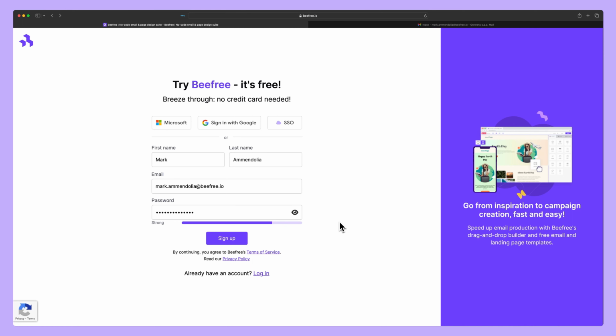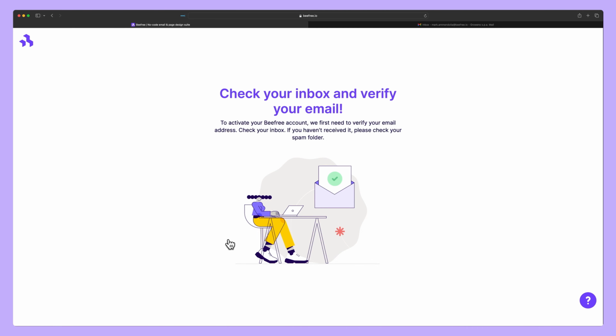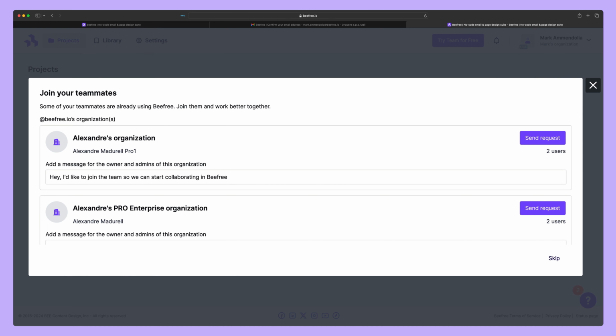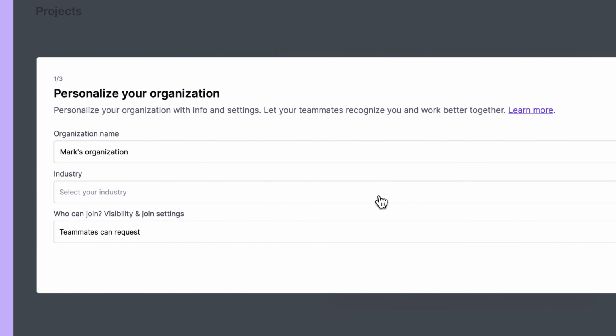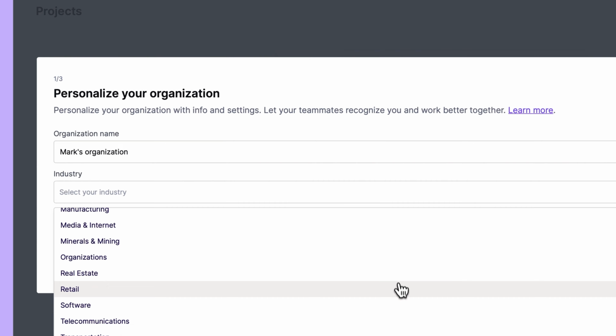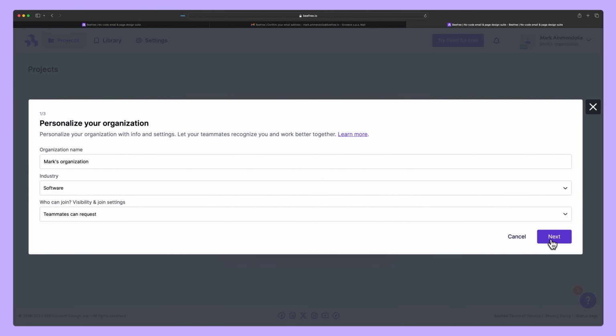So let's say you're ready to create your Beefree account, and we click sign up. Then you'll need to verify your email address. Now, based on the business email you entered, Beefree will search for any of your colleagues who have signed up to make it easy to join organizations they've already created. However, if we want to create our own organization, we can simply skip this step. Then we're asked to personalize our organization. Once we have that information, we can hit next.